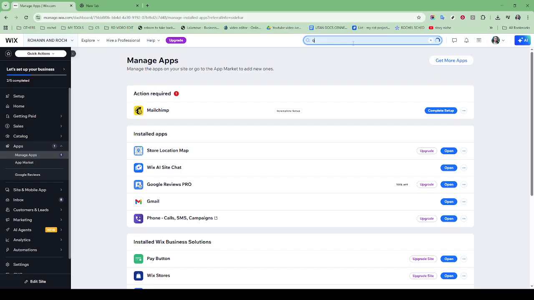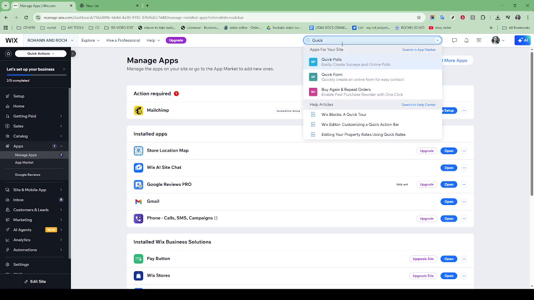Upon finding the QuickBooks Online app, click on Add to Site. A series of prompts will guide you through the process of logging into your QuickBooks account. This step is vital for ensuring that communication between your Wix site and QuickBooks is established correctly.